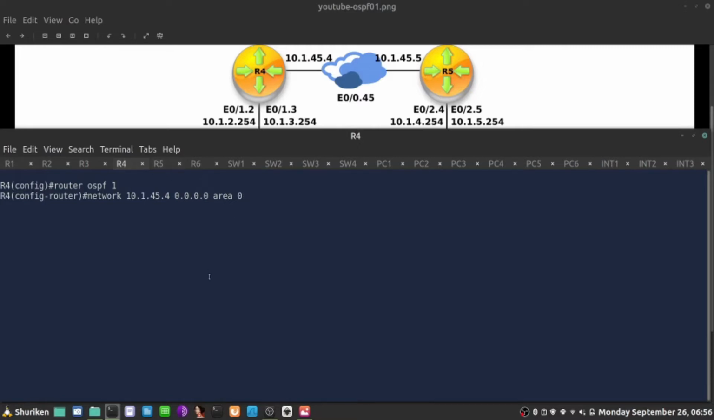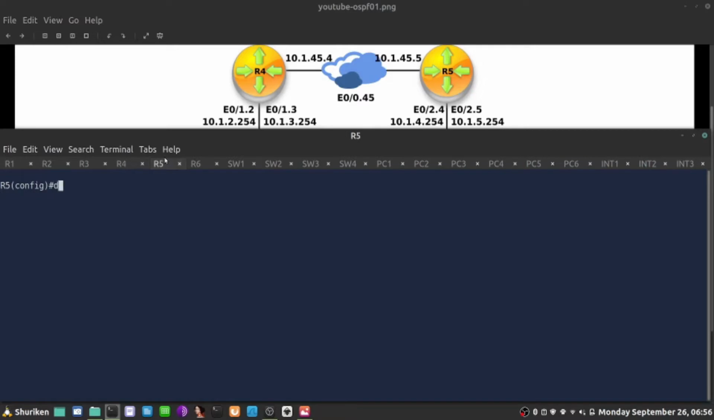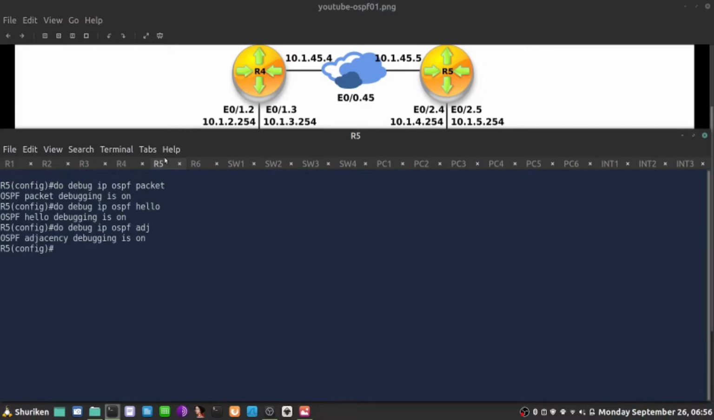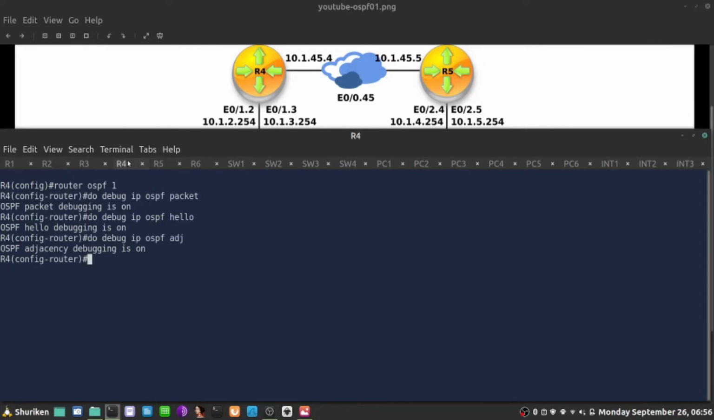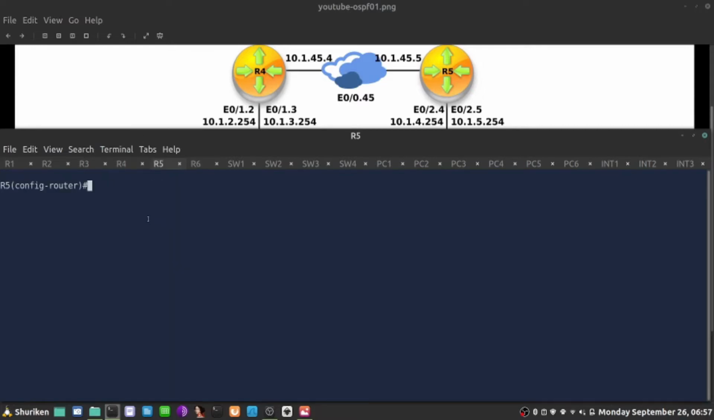But before I hit enter, actually, I'll enable some debugs maybe. Do debug IP OSPF packets, hello, and adjacency. I'll do the same thing on both ends of a connection. Do debug IP OSPF packets, hello, and adjacency. Now I will start the process on both routers, router OSPF 1 and router OSPF 1. Once we have a router enabled, let's just clear the terminal.